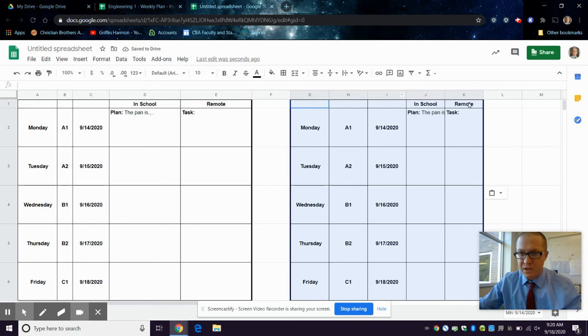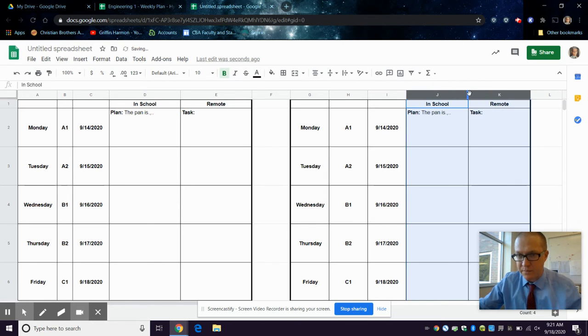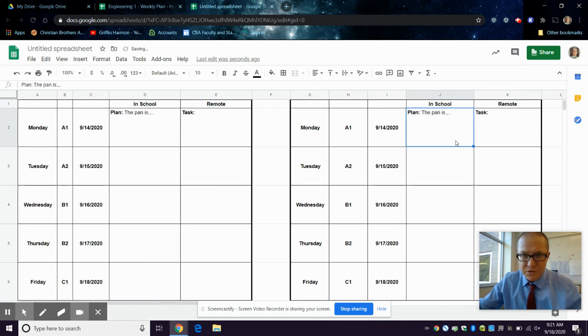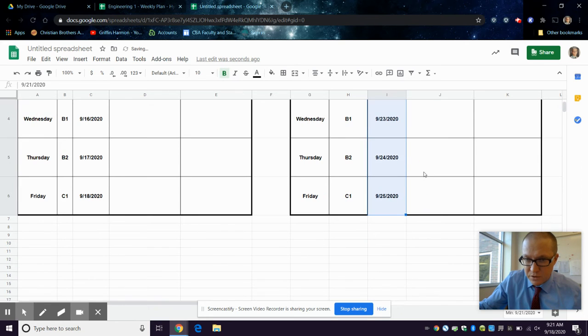Now, notice that the widths aren't right. It doesn't paste the formatting over. There's a way to do that, but I'm just going to make them both wide again. All right. So now there's that. Now, the next week, oh, Monday is going to be the 21st. So I got to change this first date, 2020. Boom. Drag down. Oops, missed it. Drag down. Click that little square. Drag down. What's going on? It's not going.